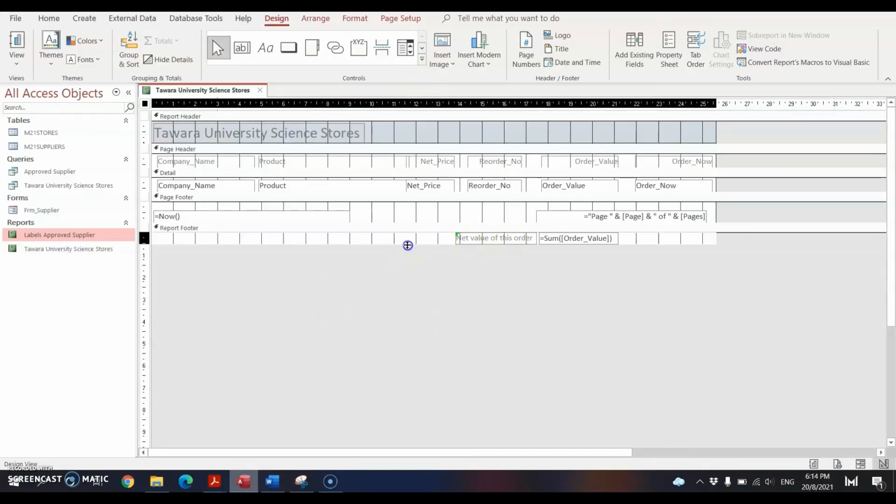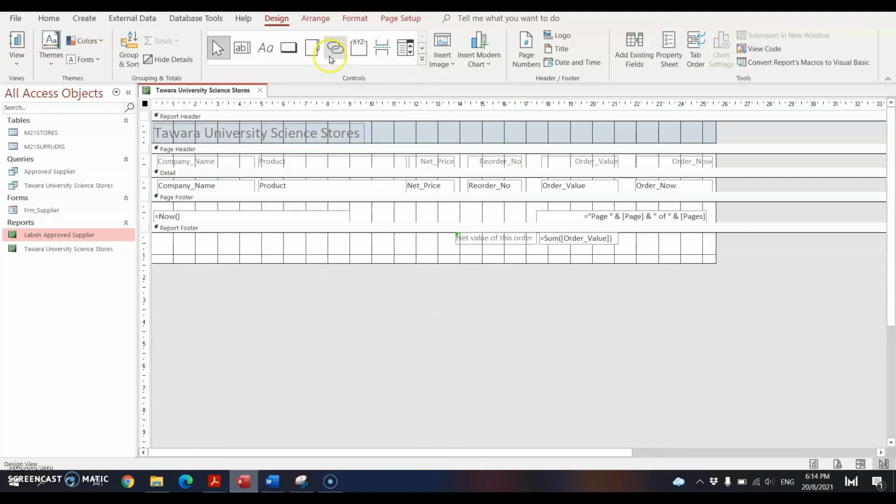This round I will write the formula by myself. So I will use the text box here. You include the text box. Whatever formula you want to do, you have to write in the unbound text box. Okay, so equals sum, and you will take the order value.